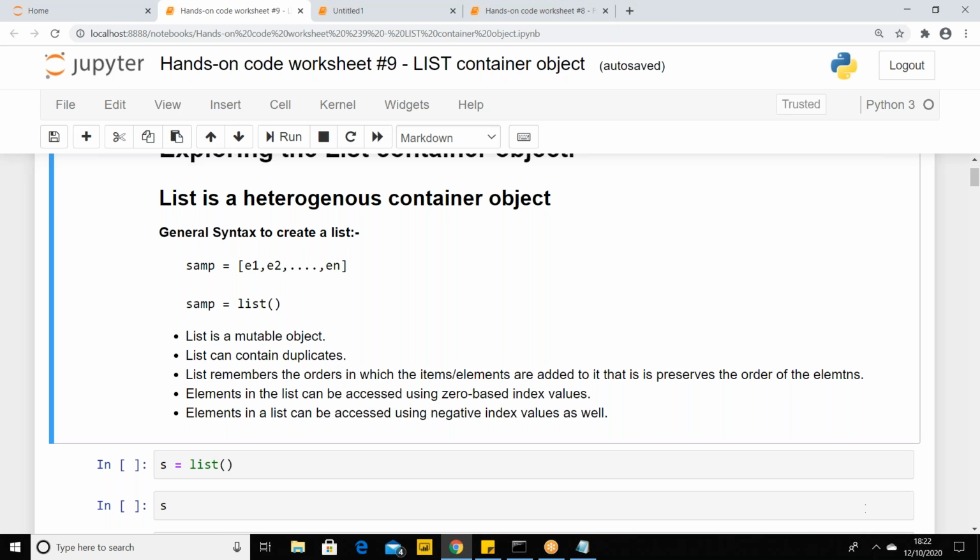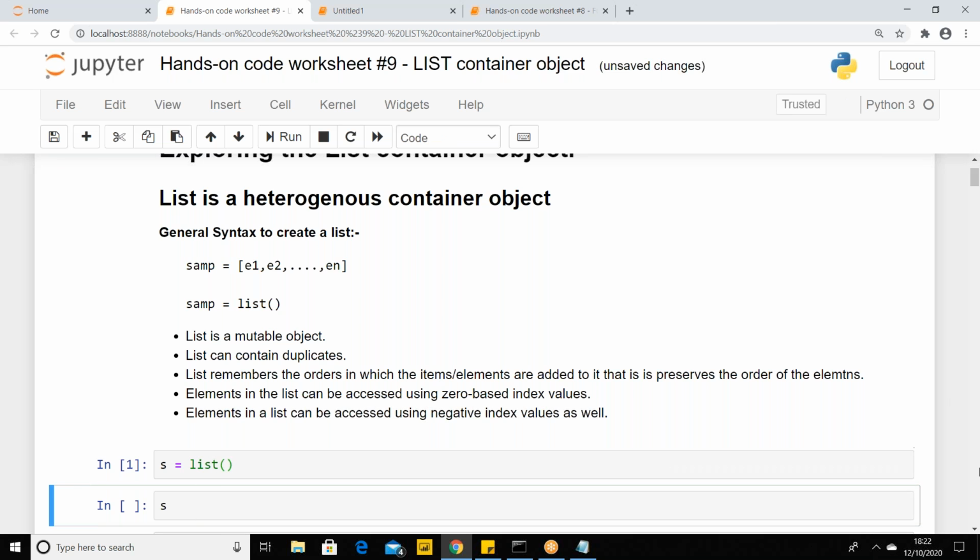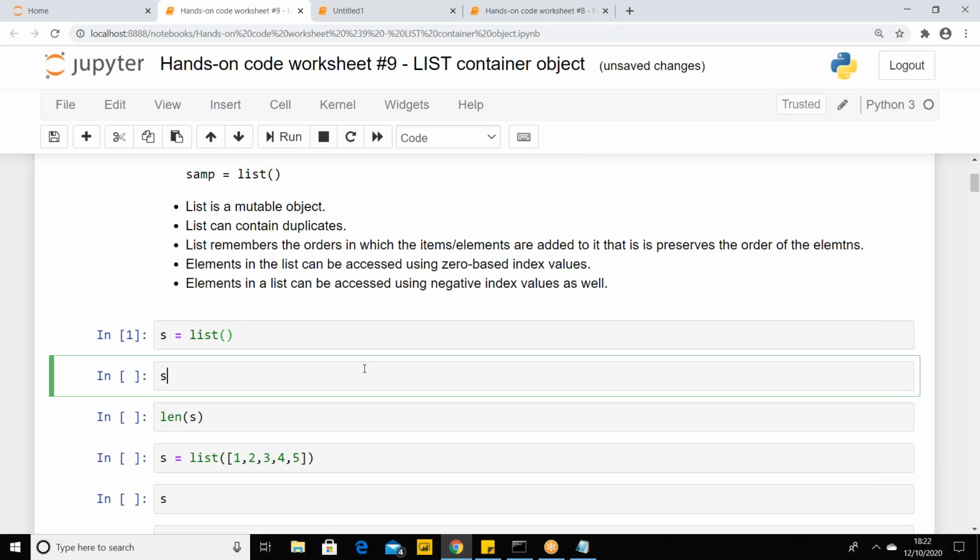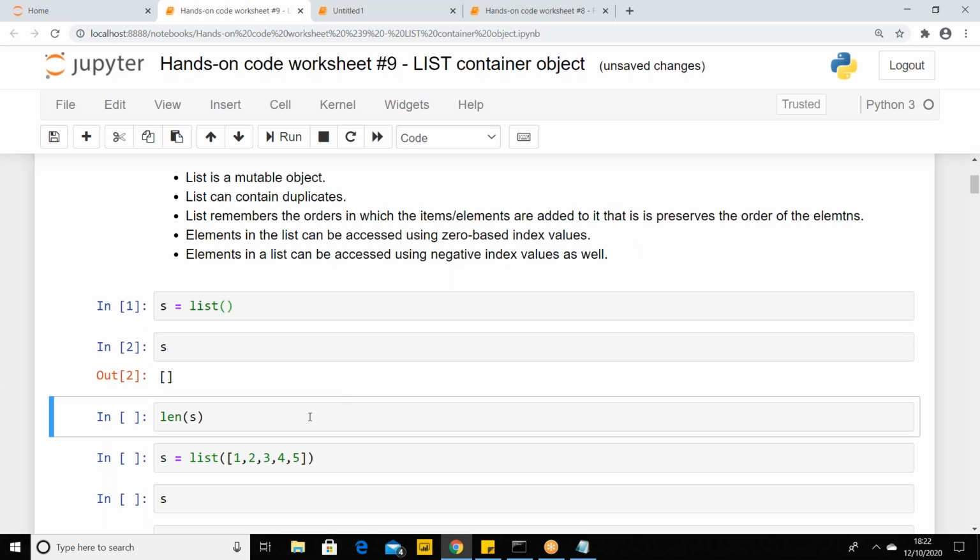Okay, so to begin with, we are starting here by creating a sample list S. It's an empty list. Okay, slowly we'll try to execute. So empty list, how does it look like? List of elements or items. If it is empty, it will be empty square brackets, right? Yeah, so length obviously will return that you have no element, so it will be 0.